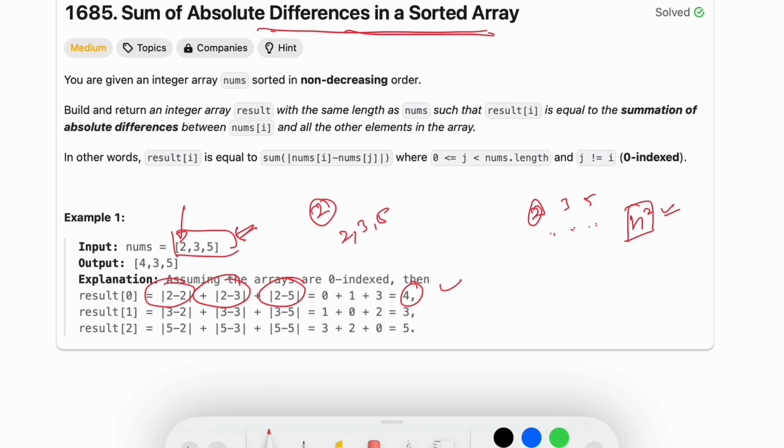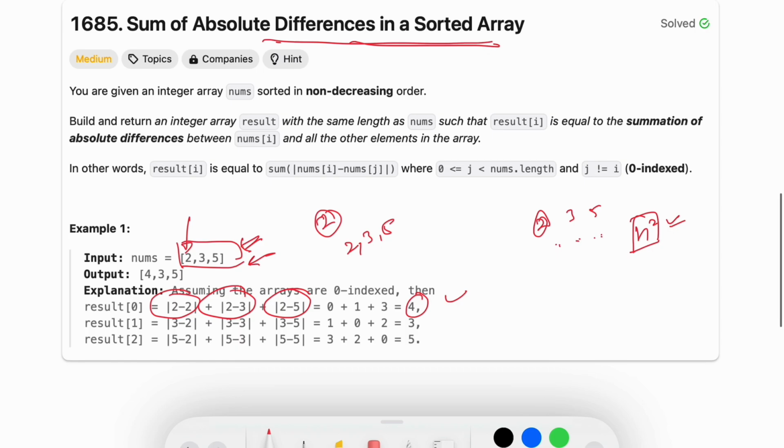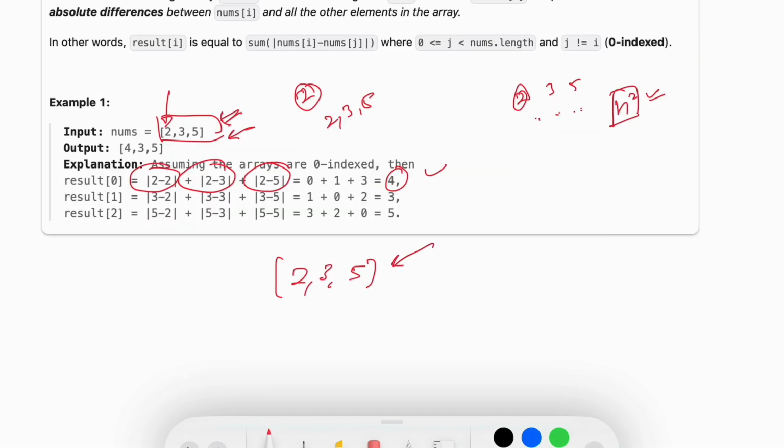So what else can we do? In the problem it is also given that it's an integer array which is non-decreasing. So let's say for this given input, if we have to check for 3, how do we check? The absolute difference with itself is always 0. So 3 is done. Now we have to process the left side and right side. And for the right side, all the elements are always going to be larger than 3. So we need to find the difference with each element.